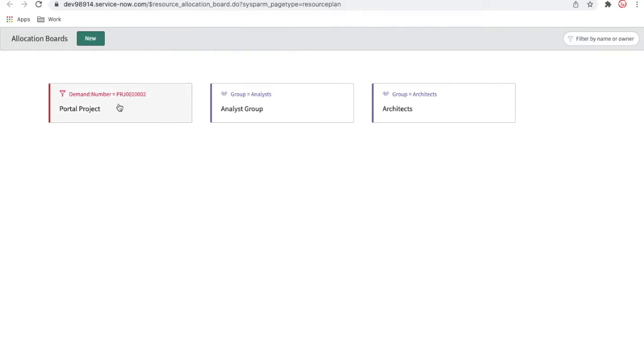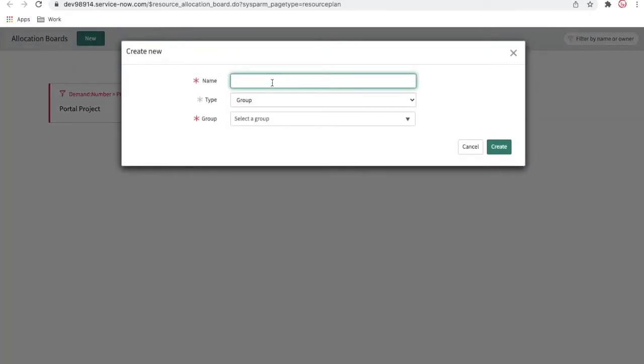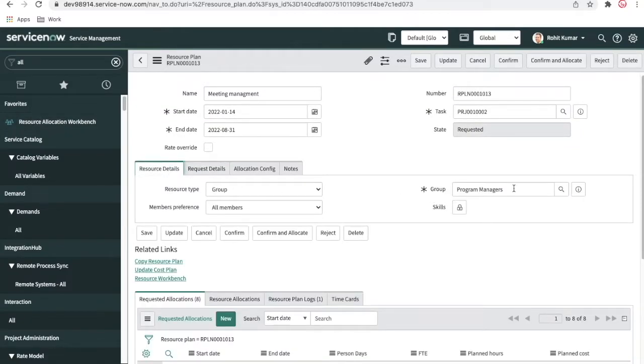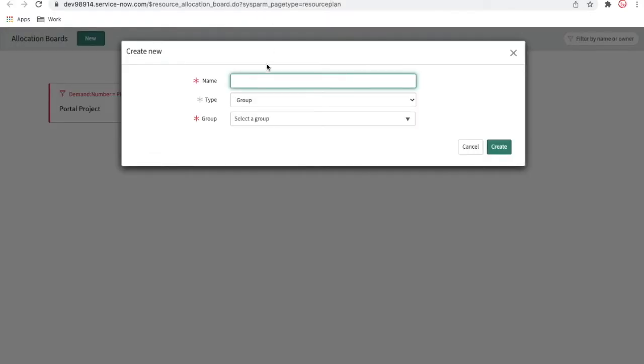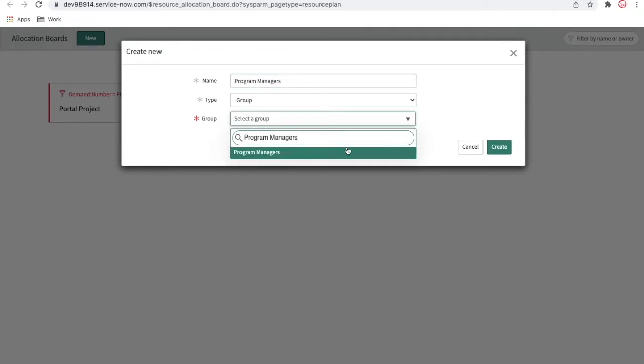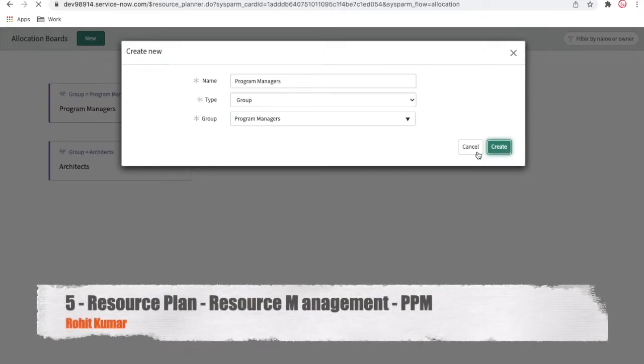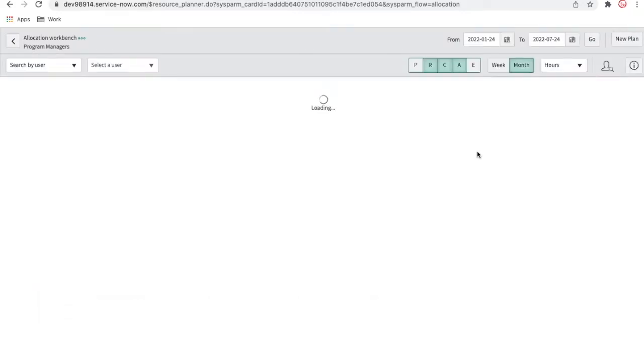Okay, so let's take an example for this one. I'm going to create a new board for a particular group. Now what we'll do, I'll go back to here, and this is the groups. I'll copy that program manager group, go to that board here and set that program manager, and I can select that group. Okay, so this allocation board is created for the program manager group. I'll open that program manager group and I can see that.